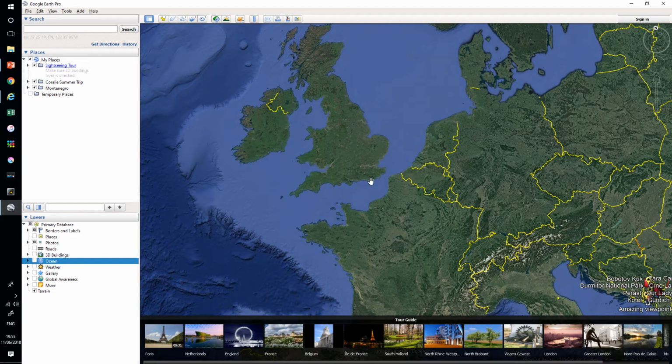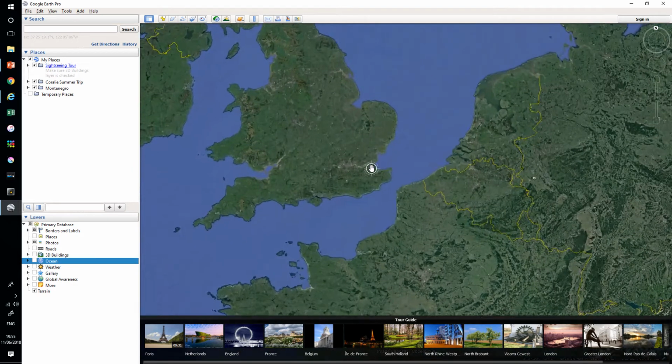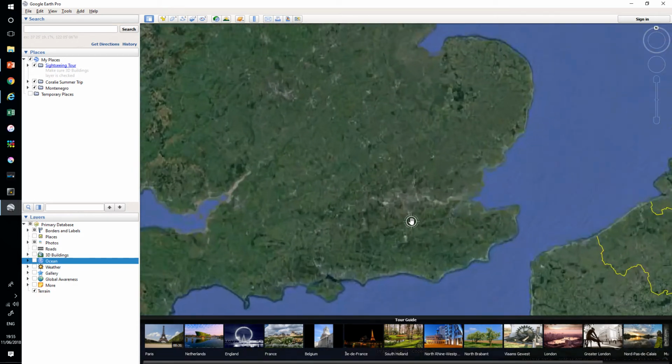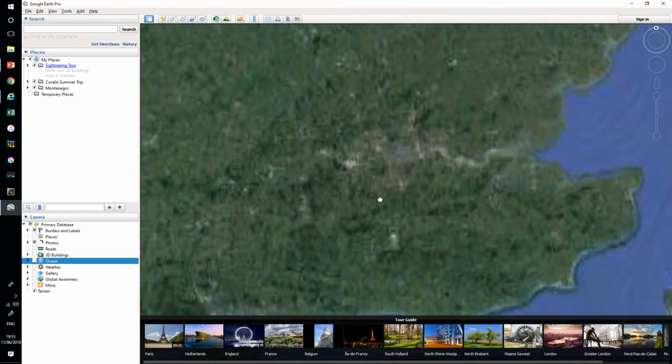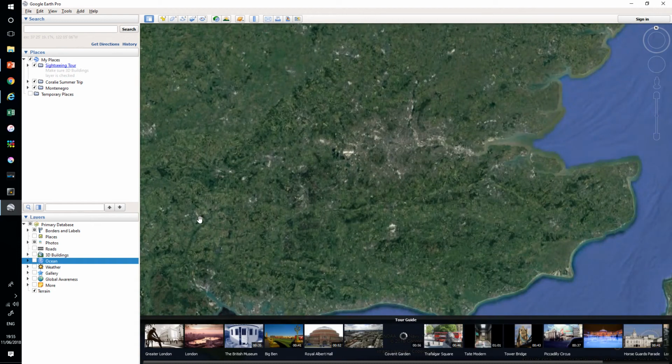Right, here's me trying to show you how to use Google Earth. So Google Earth is a GIS, a Geographic Information System. Why is it a GIS? Well, a GIS simply just needs different layers.